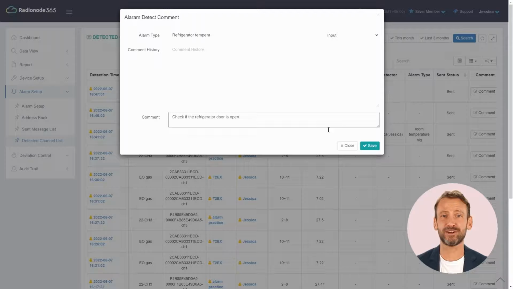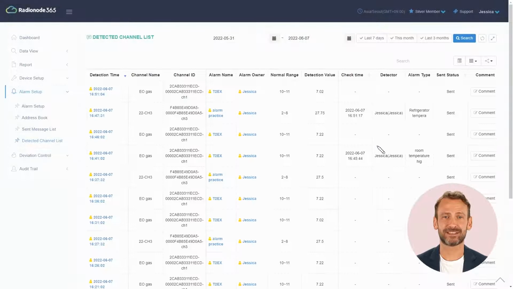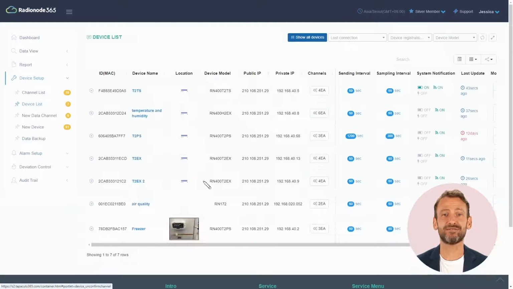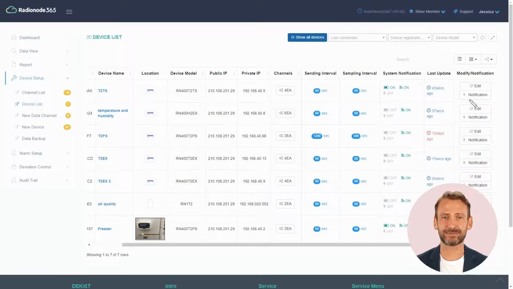Lastly, I will introduce Device Notification. Select a device list from the Device Setup menu. Click Device Notification for the device you want to set up.